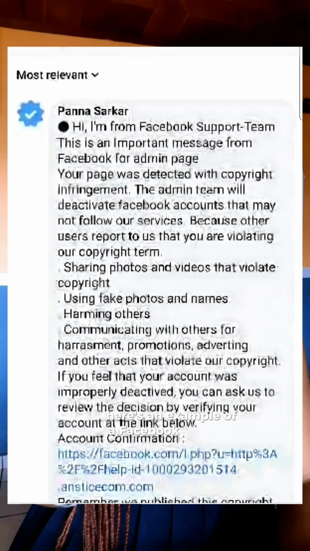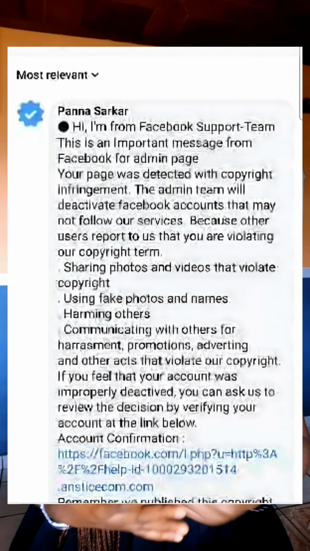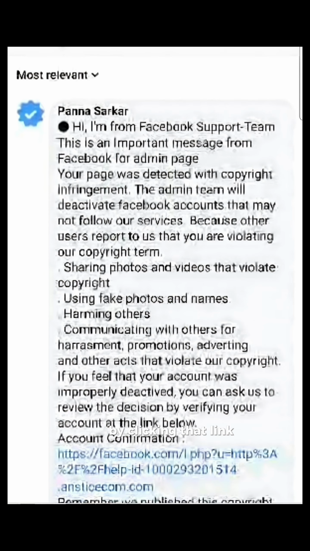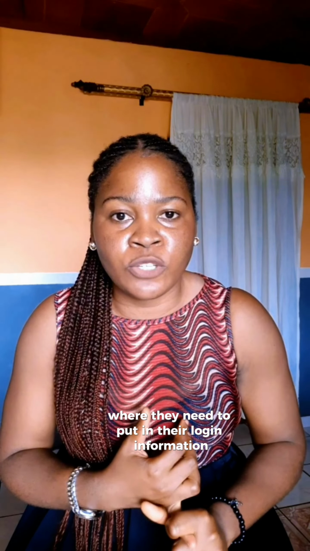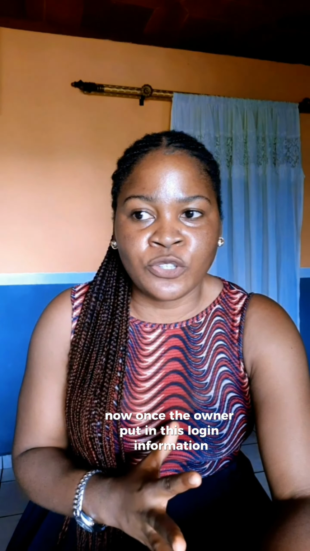Here's an example of a Facebook message that was sent by the Facebook support team, and apparently this Facebook page has a copyright infringement. What they want the owner to do is to verify the page by clicking that link. Once they click the link, it's going to direct them to a different page where they'll need to put in their login information, that is the email address that they use to create the page, and also the password that they use to create the page. Once the owner puts in this login information, they're going to give access to the virus on their device. And these scammers will now have access to their device, and they'll easily lock out the owner of their page.